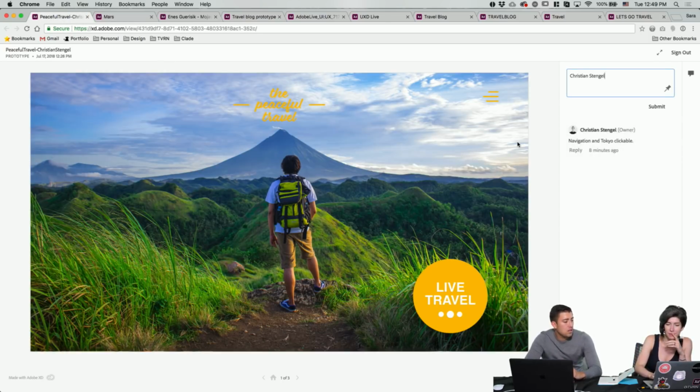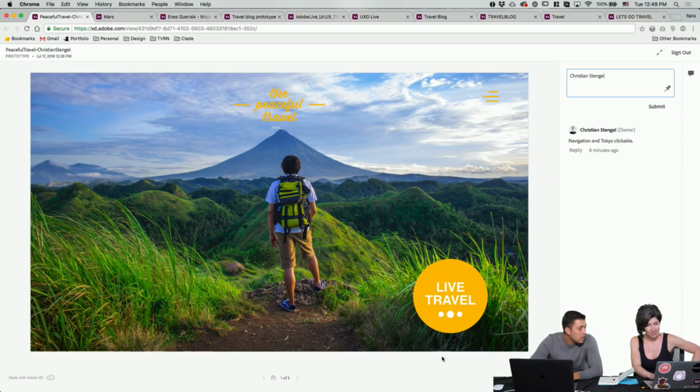Next up is Christian, with the peaceful travel. I love the little logo at the top. This photo is really cool. I wish I could be there. This looks like a beautiful landscape. And it looks like we can click on the navigation, which is on the right-hand side, which is a little bit different than normally having it on the left.